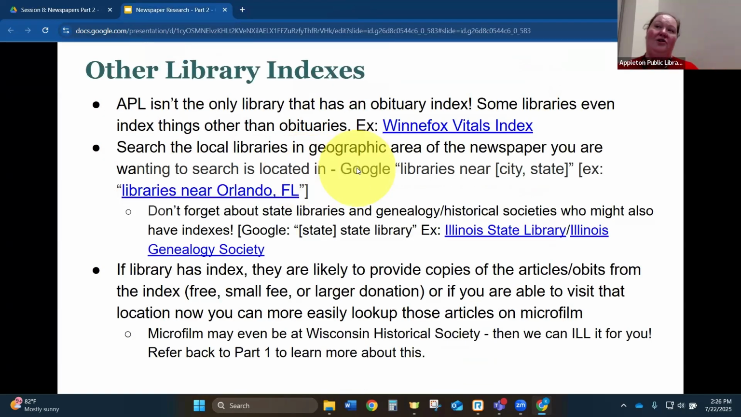Each state, each location is going to be different on what they offer. If it's a library and if they have an index, they're likely going to be able to provide you with a copy of that article or that obituary that you're looking for. Sometimes it's completely free, like we do at APL. Sometimes they might charge you a small fee or say, hey, we can do this, but if you're asking for like 10 different things, maybe you would like to donate some money to the library because it does take staff time to look up this information for you.